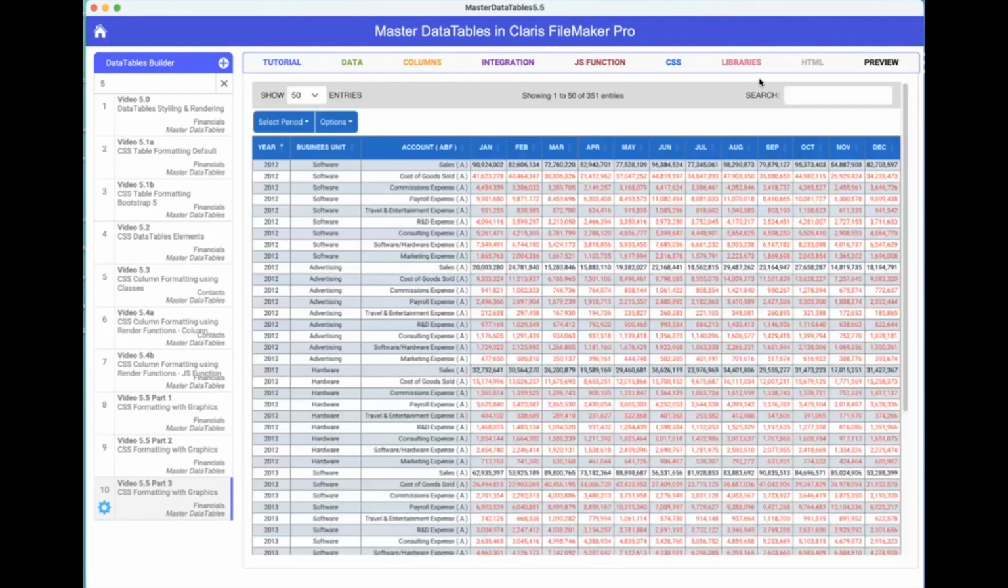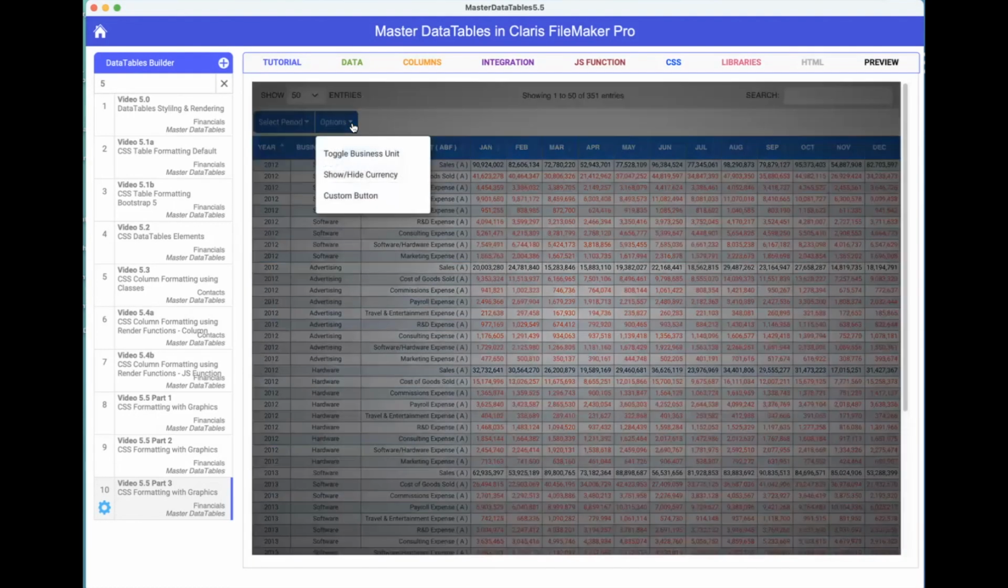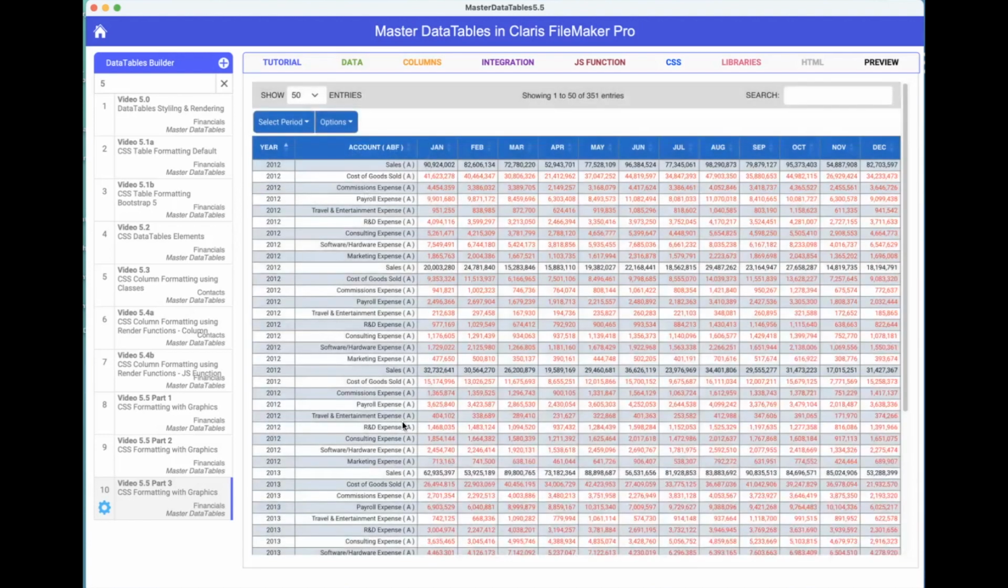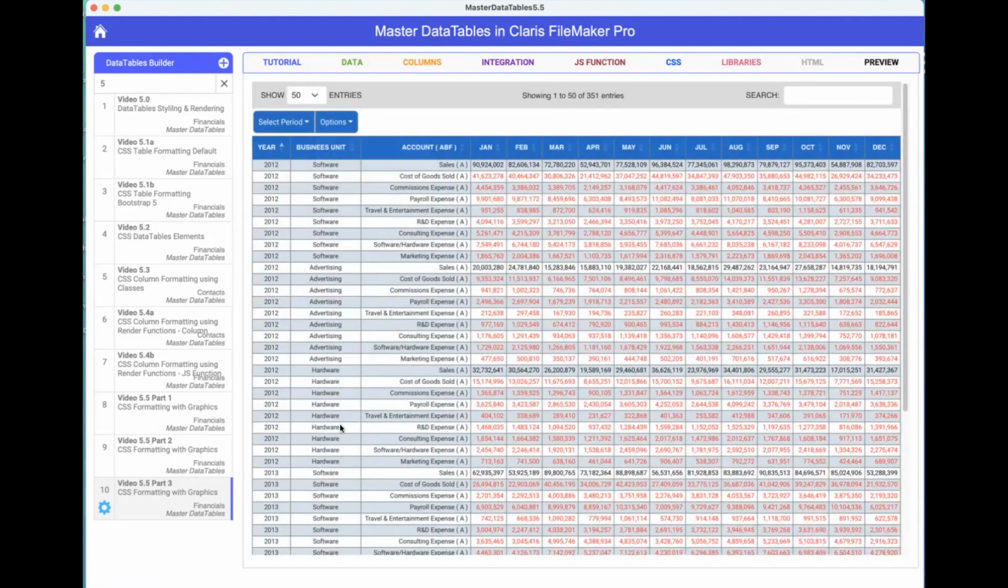So if I come to my preview, I now see that I have my original column buttons, and I have a new column grouping with the word options. When I hit this, those 3 new buttons I put in there are here. So toggle business unit, when I do this label and I click that, do you notice I hid the business unit column? So if I go back and turn it on, it appears.